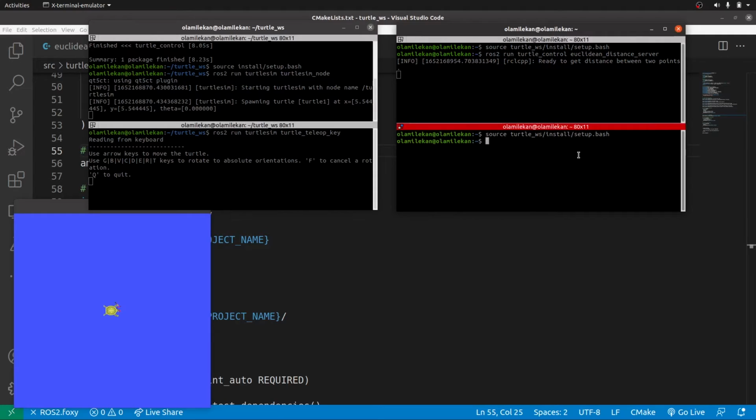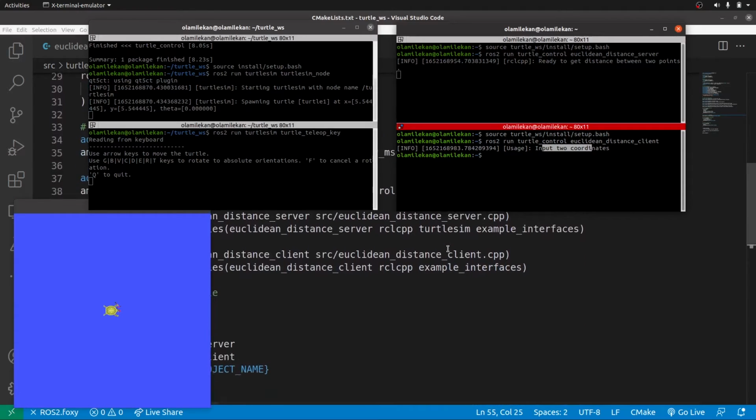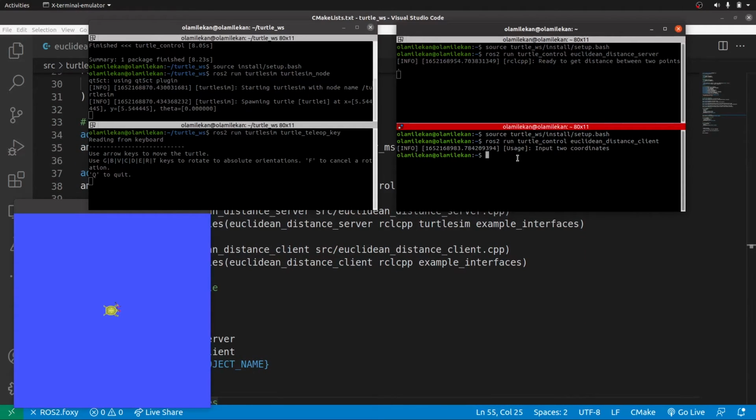Now let us run the client without passing the parameters or the arguments. So ros2 run total control, and then we have the Euclidean distance client. Now I'm just going to press enter. I won't pass the argument, and it's going to tell us to input two coordinates. That is where that message is coming from, because we are not putting in the right arguments, and you can see it will just exit.